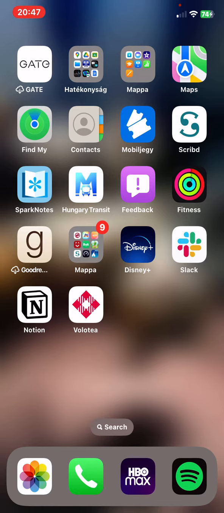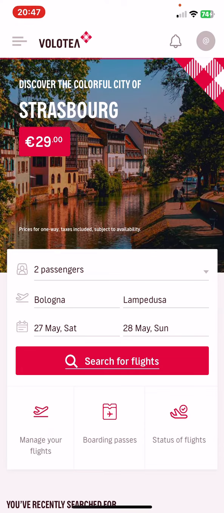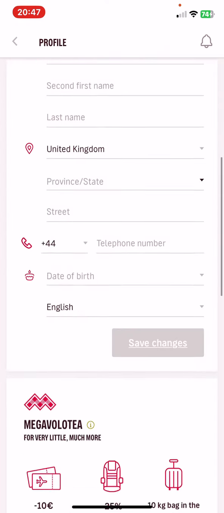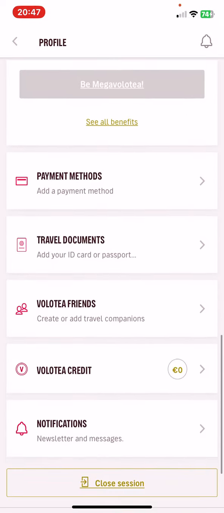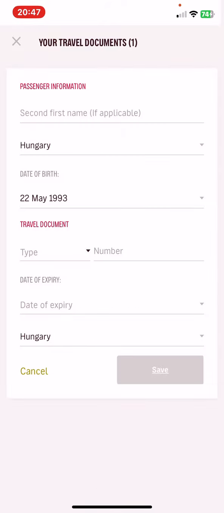First of all, open the application on your phone and then click on the Add button at the top of the page on the right. And then scroll down and look for the Travel Documents button and click on that. And then click on the plus sign.